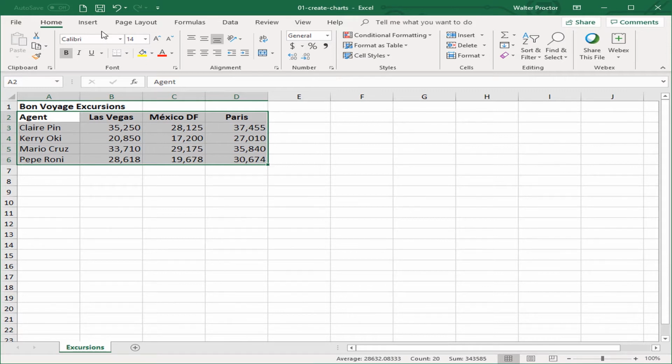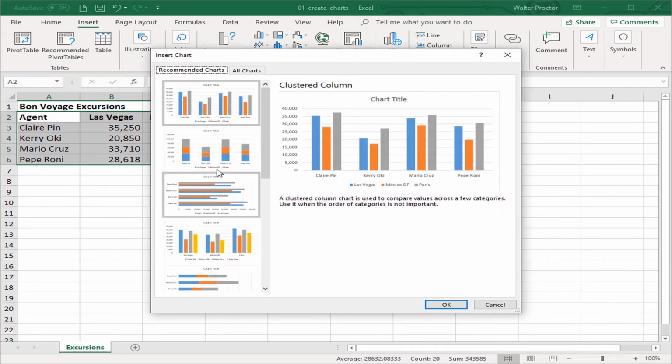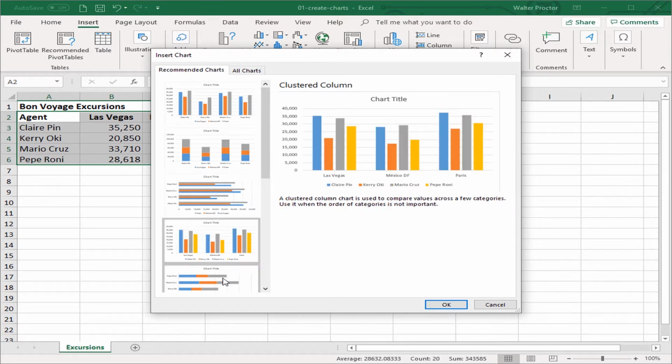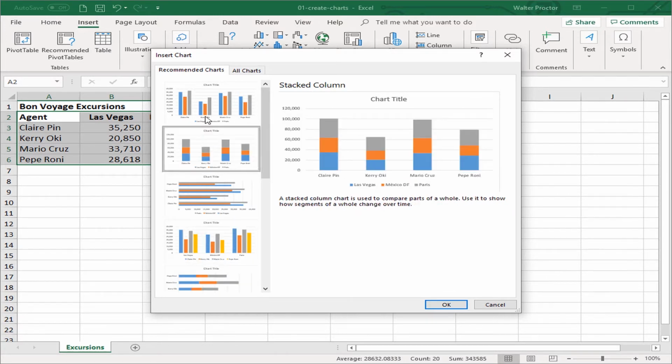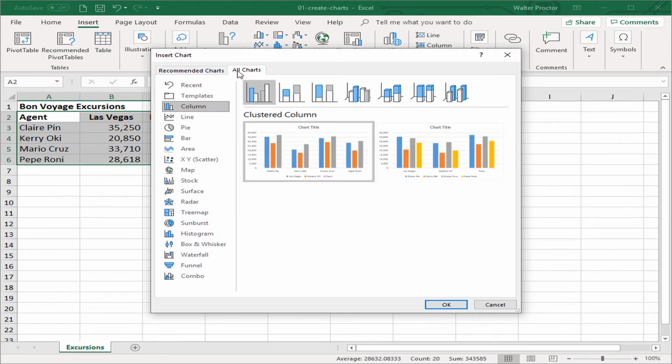Once you have your data selected, you'll want to go to the Insert tab, and you'll see there's a group called Charts. You can click on Recommended Charts, and this will show different selections that Excel recommends for you. You'll see clustered columns, stacked columns, clustered bars, and stacked bars for your selections that you can work with. There's also a tab for All Charts, which explores all the different charts that are available for you to work with. Go ahead and click Cancel.